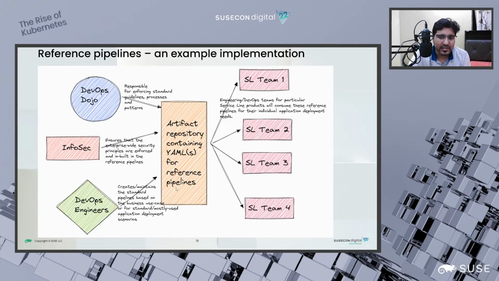So, for example, this can be a reference pipeline. So, what is happening here? My DevOps engineers, or my DevOps Center of Excellence, or my DevOps Dojo, my InfoSec team, everybody have given their inputs, and as a part of this input, I am creating a YAML reference pipeline, a simple YAML pipeline that I'm keeping in my artifact repository, say in my GitHub artifacts.